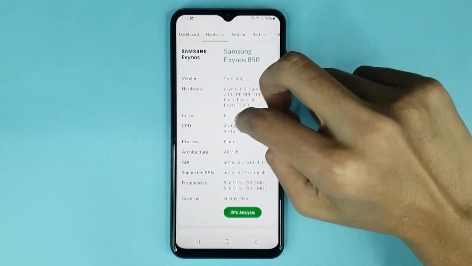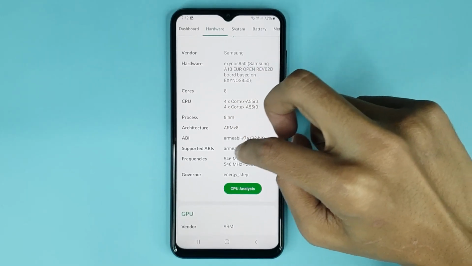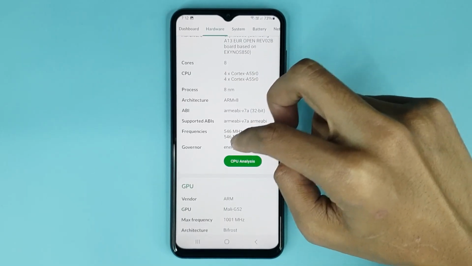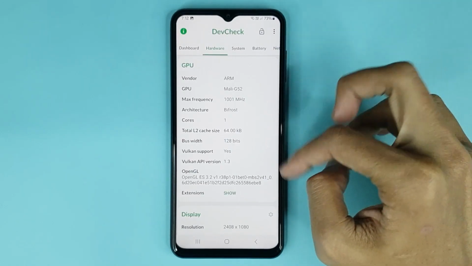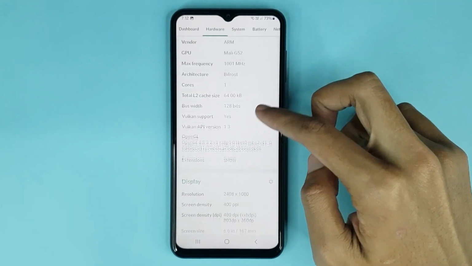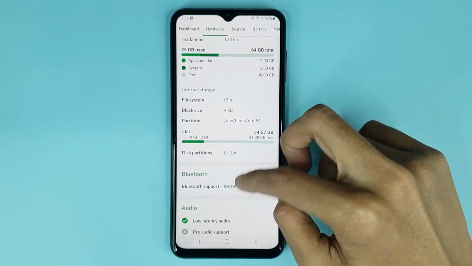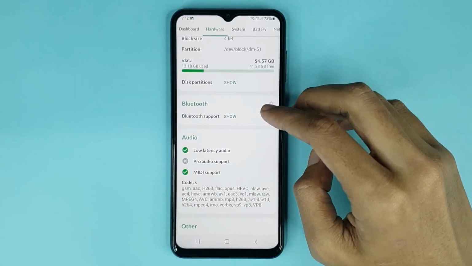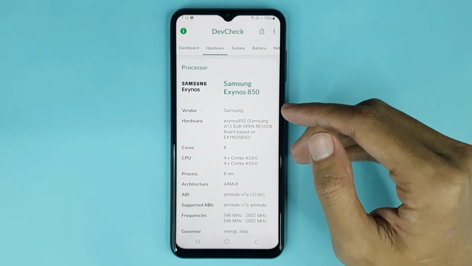From here you can check your CPU cores, and from here you can check your ABI, supported ABI, frequency and anything as you want. Now if you scroll down, from here you can check your GPU details. Also from here you can check display, memory, storage, Bluetooth, audio, and you can check any hardware details as you want. And that is how you can check hardware details in your Android phone.